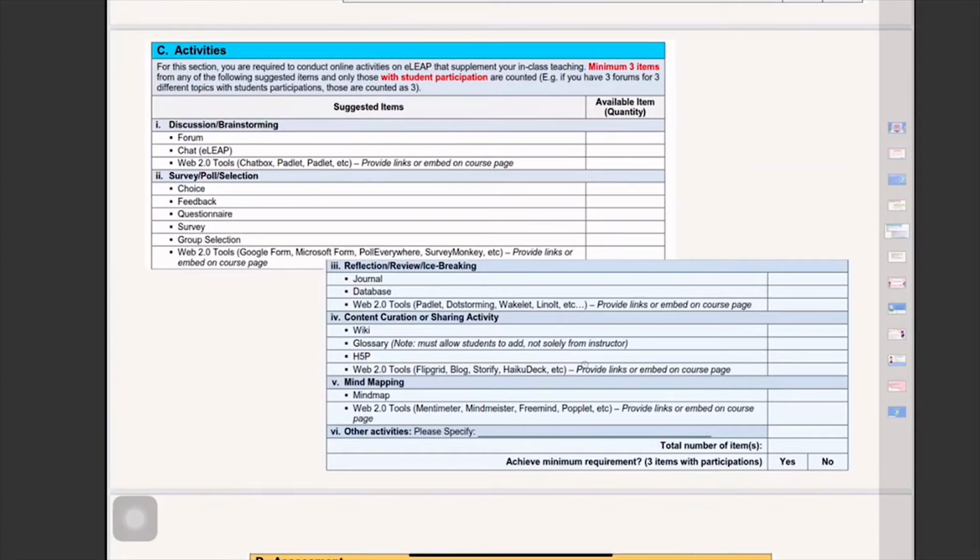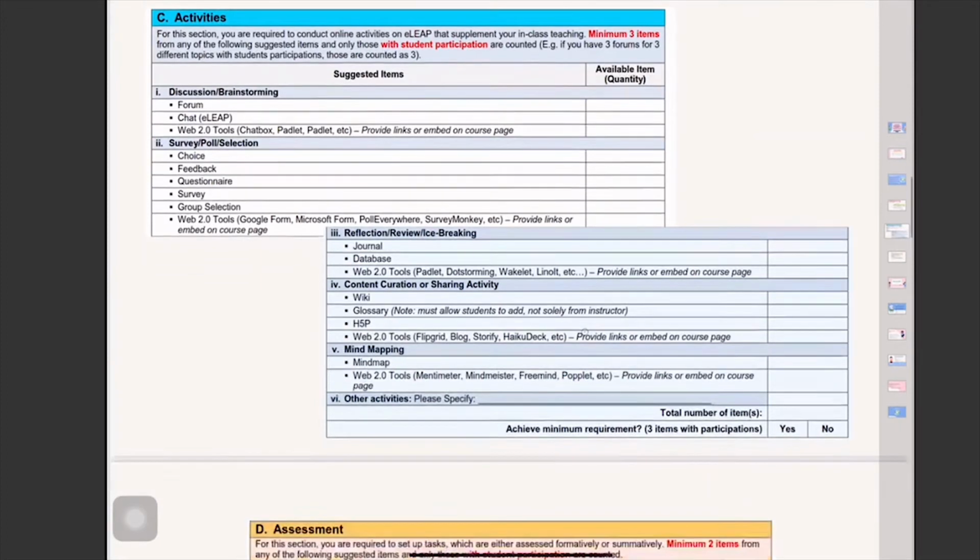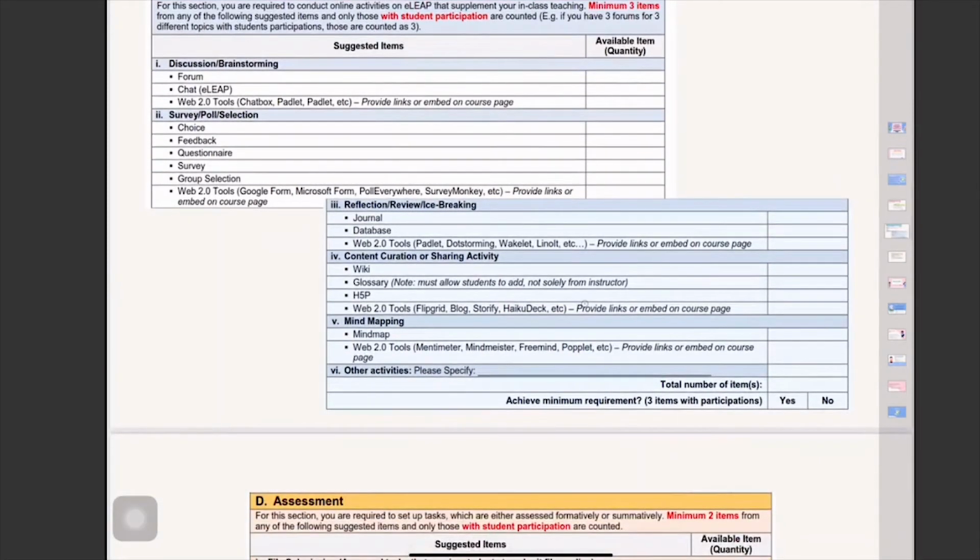SurveyMonkey, and so on. If you put the links inside eLEAP, sometimes when it is evaluated, it may be overlooked. So don't forget to label it as an activity. Reflection items like journal, database, or you can use Padlet, you can use dot storming.